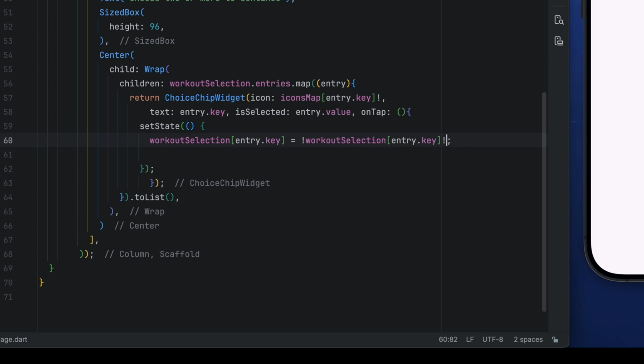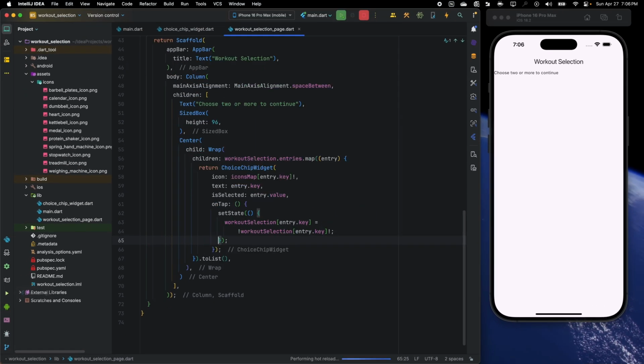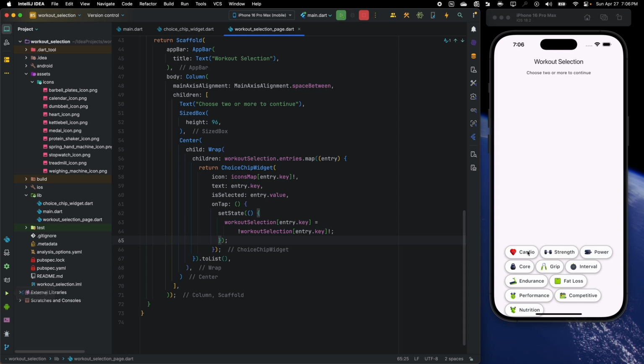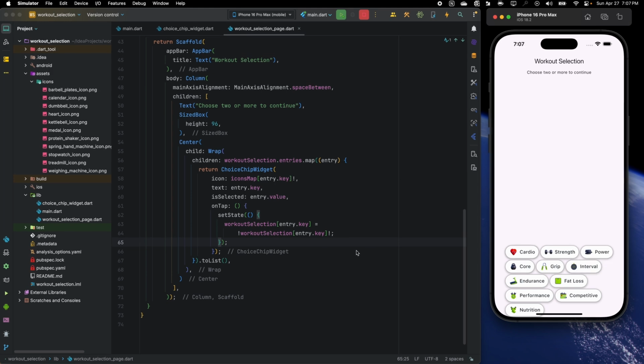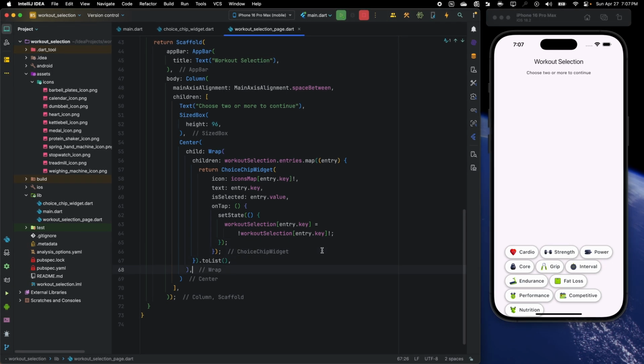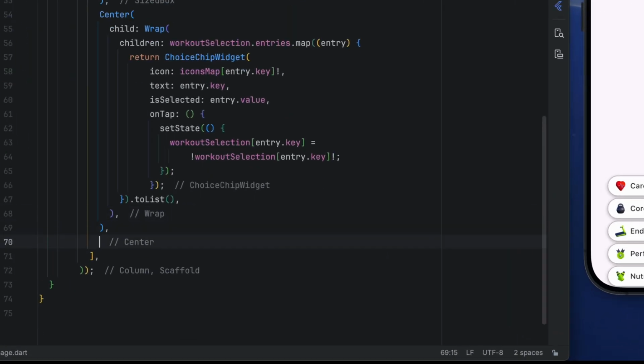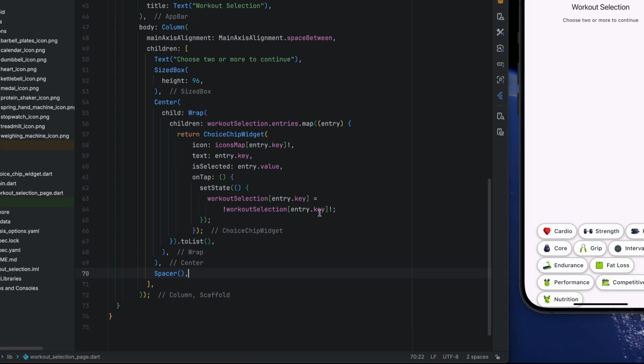Okay, hot reload time. Wow, everything's at the bottom. Good news is, the tapping still works. Great. To fix bottom alignment and center our workout chips, we will use a Spacer widget. It will grab all the extra space and push our chips right where we want them. Let's add that Spacer in our code now.